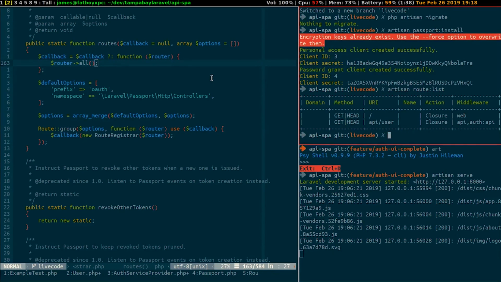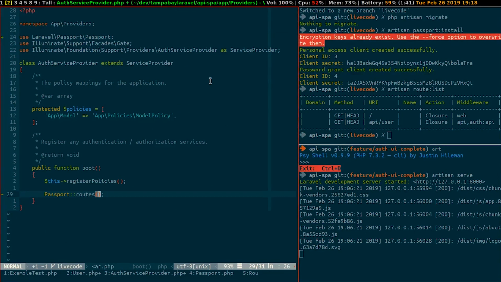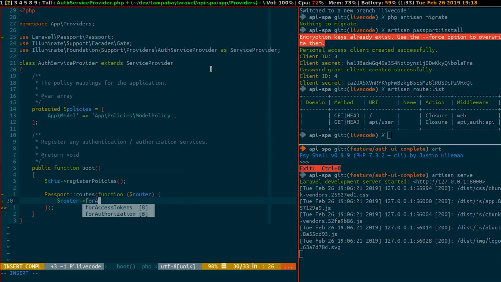And so far that works. I imagine if I do something really dumb, it would break. So we're going to go back to our auth service provider, and I'm just going to pass a callback here. And this will be a router. And then maybe do something like router for access tokens.